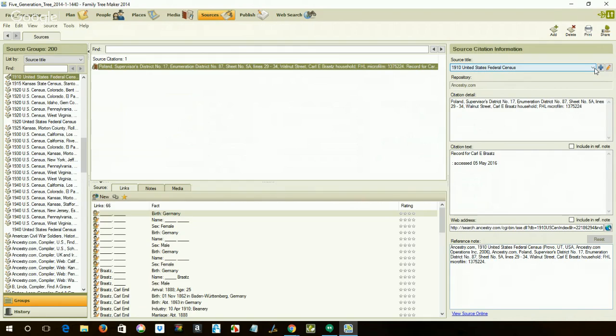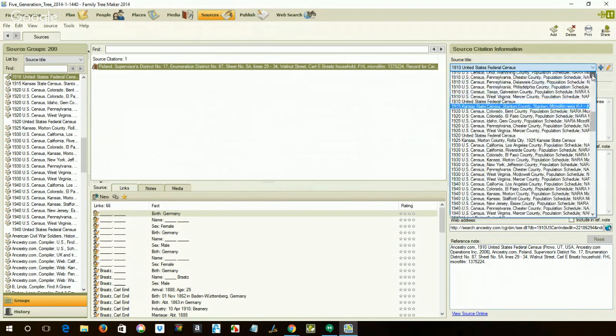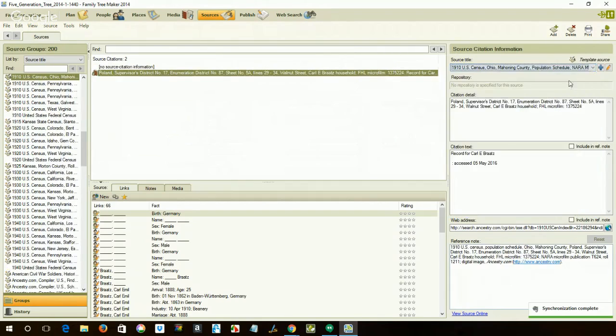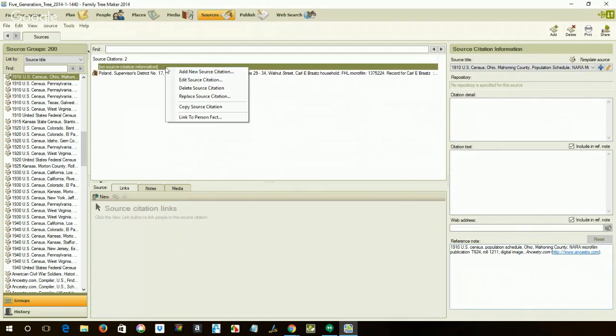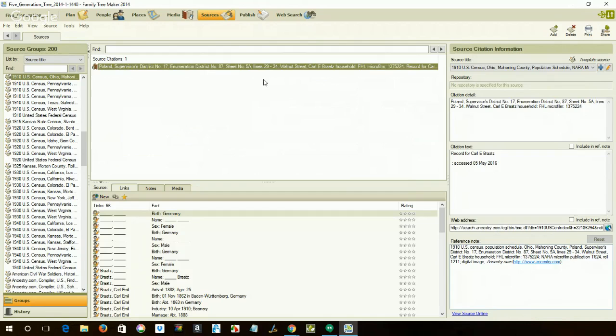So I created a template for Ohio and this county, and that is the template format. There's a little notation here that says it's in the template format. There was nothing in this citation, so I'm going to delete it. So the only citation that's in this source group is this citation, which is what I want. So there's my citation, and there's the record, the head of household, and there is the citation.